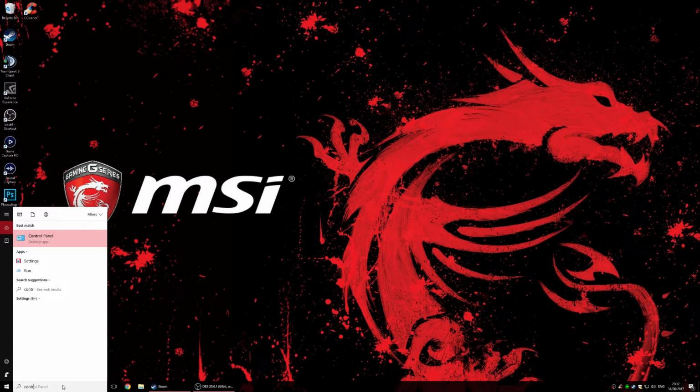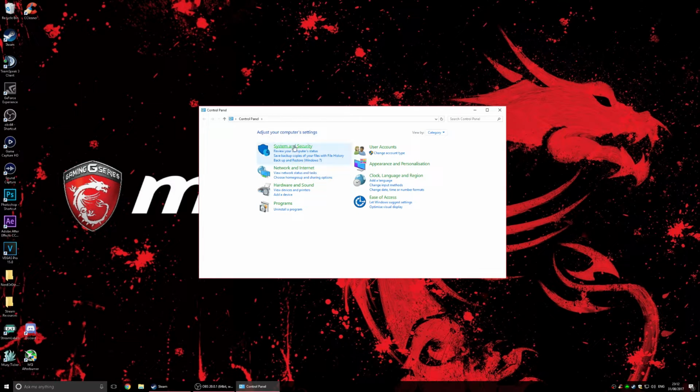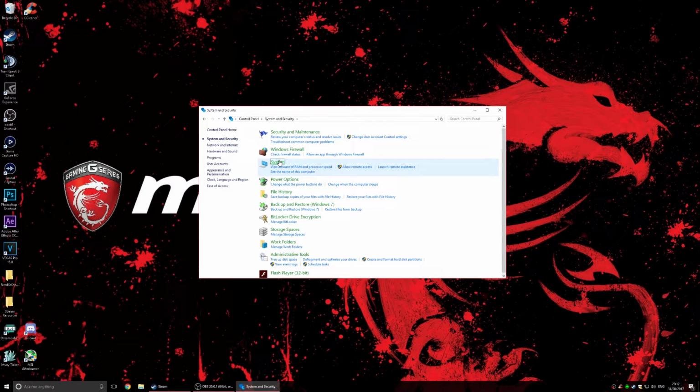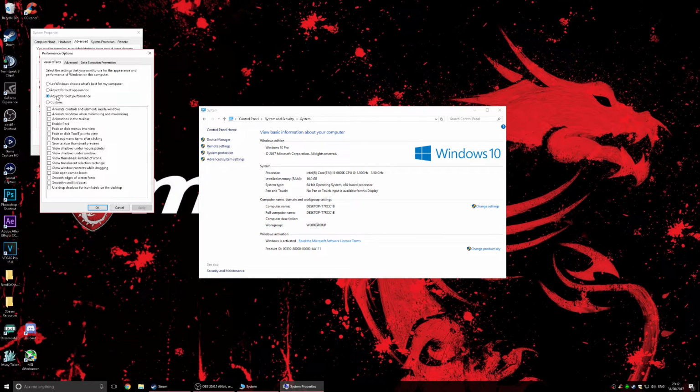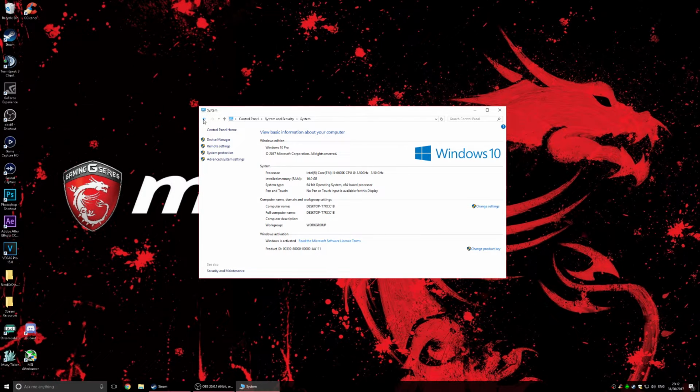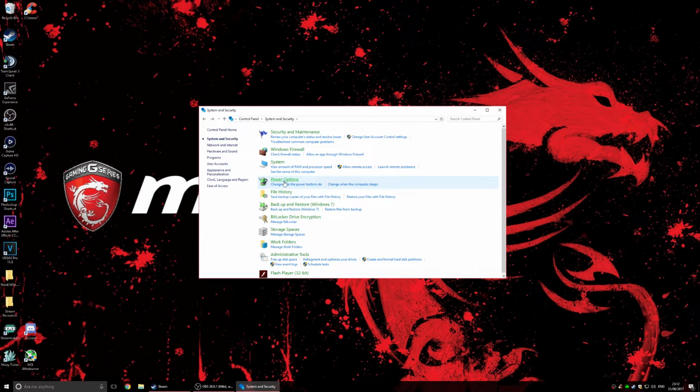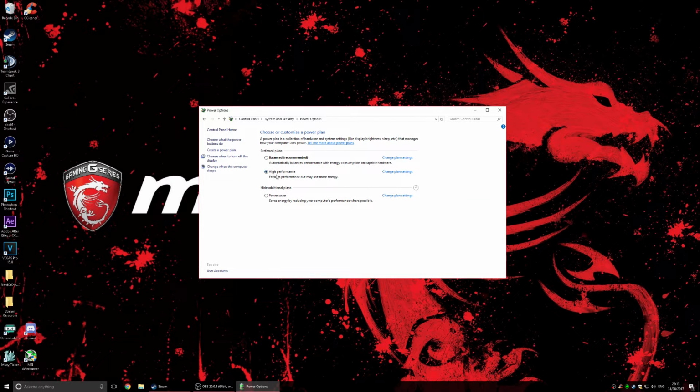And now you just want to search for your Control Panel, and once you're on there, just go to System and Security, go to System, to Advanced System Settings, and go to Performance and make sure this is on Adjust for best performance. And now just go back and go to Power Options and make sure this is on High Performance.